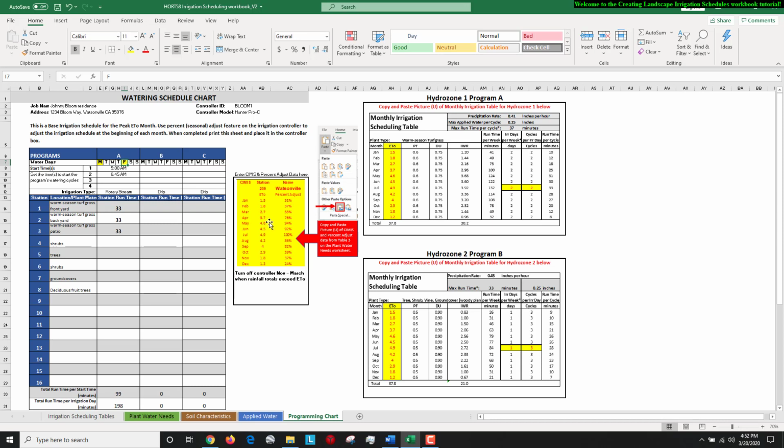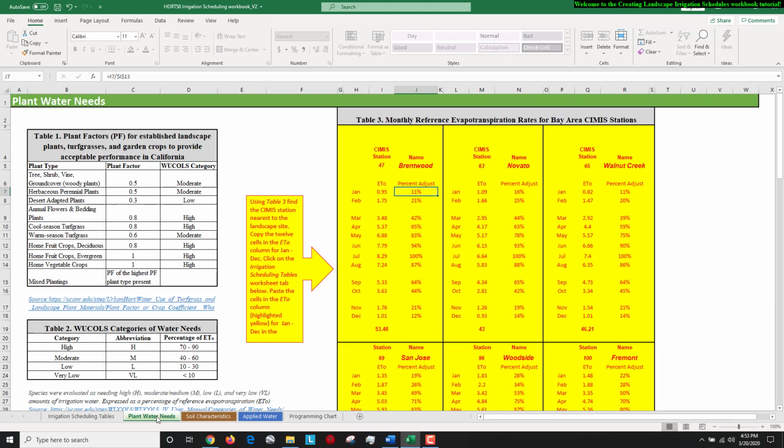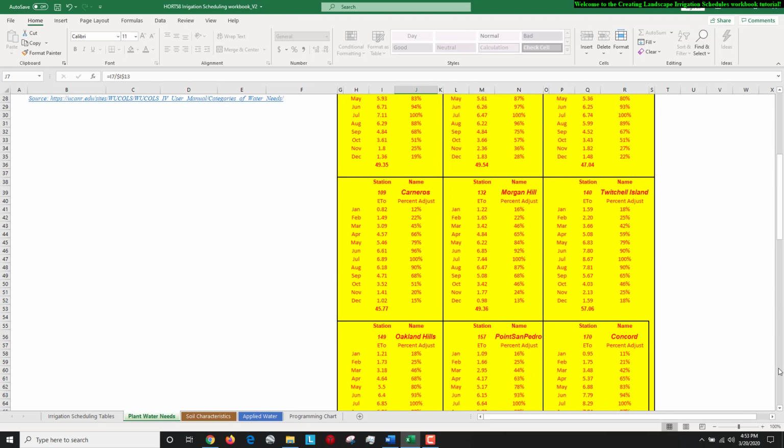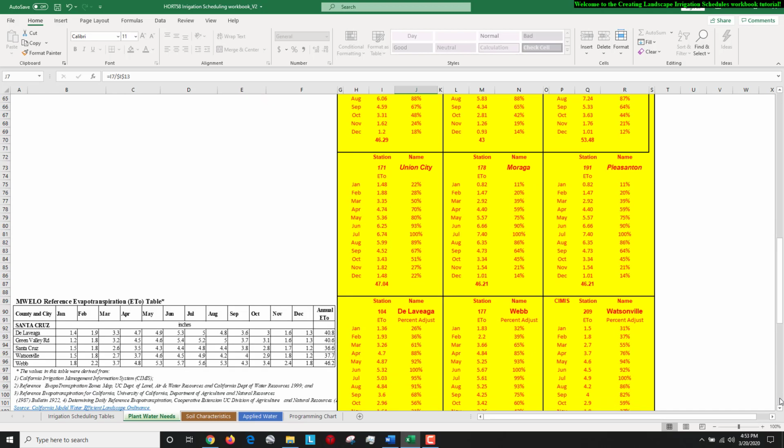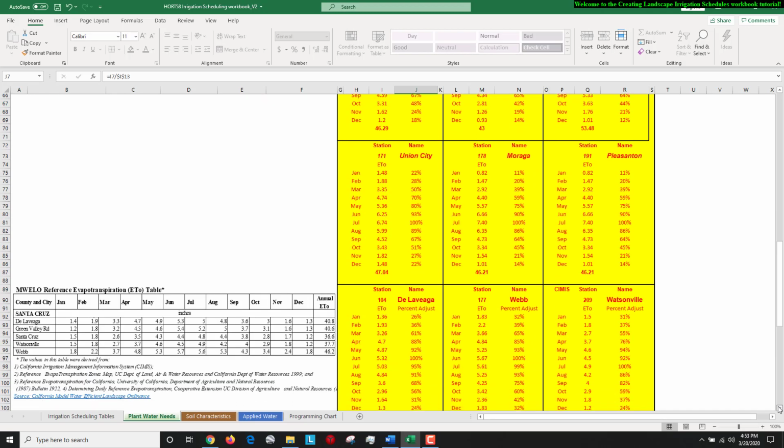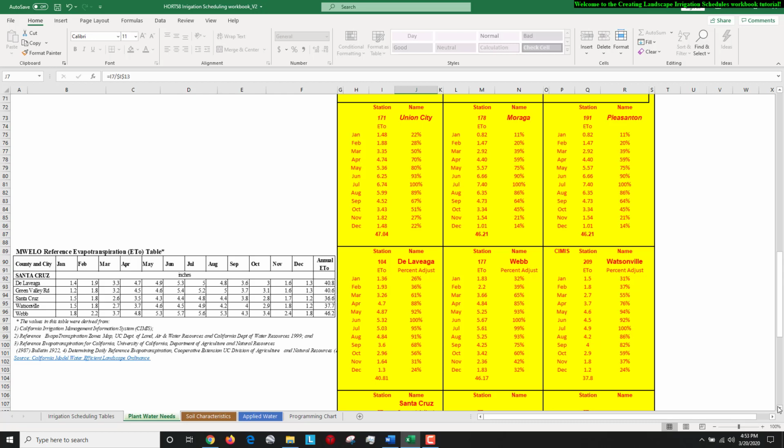The other thing that would be important for you to include on this programming chart tab are the CMIS and percent adjust data. So if you'll recall, you can find that on the plant water needs worksheet. So you click on the plant water needs tab at the bottom. In our scenario here, we're in Watsonville. So I'm going to scroll down to find that Watsonville data. And again, it's just a copy and paste of the picture.